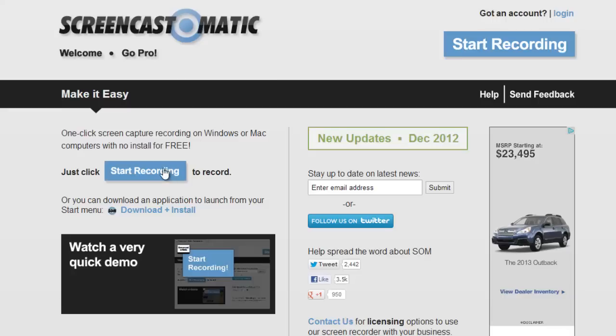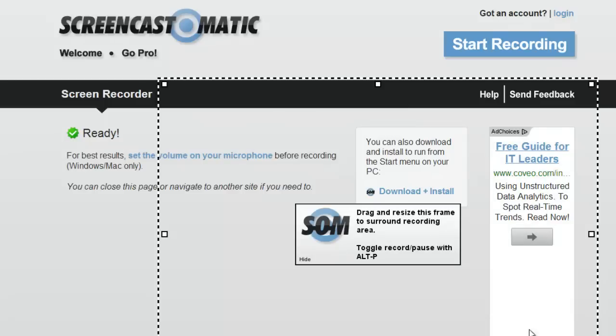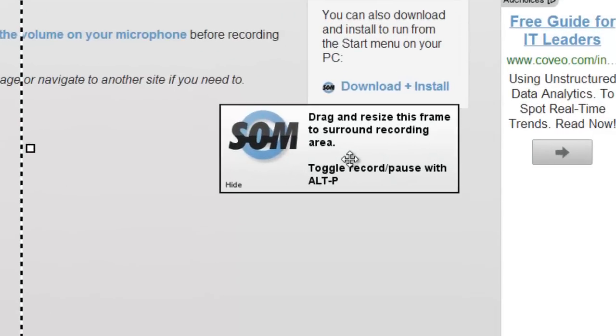Once you visit the website, you simply click Start Recording. At this point, you'll probably be prompted to run the Java applet. Just go ahead and select Run. If your Java is not quite up to date, it'll prompt you to install the latest version. Then I receive a dotted line rectangle square on my screen, and it says to drag and resize this frame to surround the recording area.